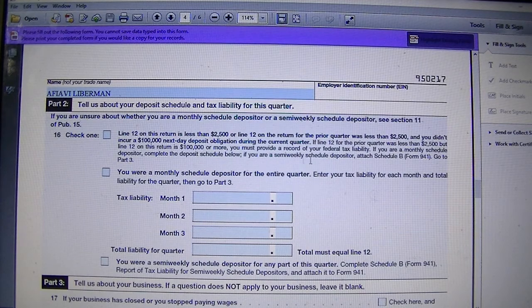you'll have, let me see here. So if line 12 for the prior quarter is less than 2,500, but line 12 for this quarter is $100,000 or more, you must provide a record of your federal tax liability. So if you are a monthly scheduled depositor, complete the deposit schedule below. If you are a biweekly scheduled depositor, attach Schedule B. So in our example here, our line 12 is less than 2,500, and probably the last quarter was as well. So if that's the case, you'll select that one.